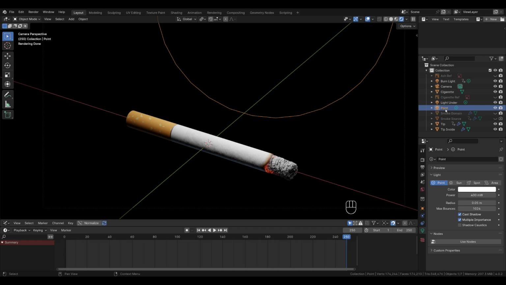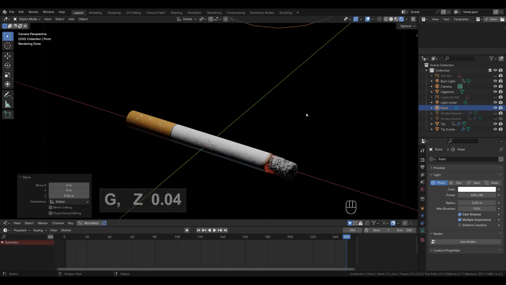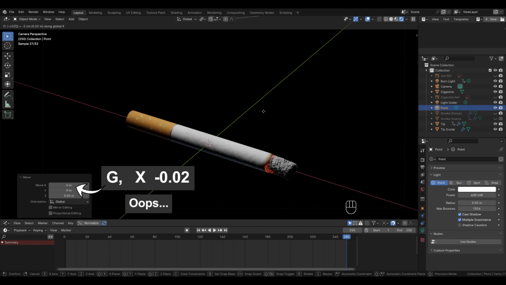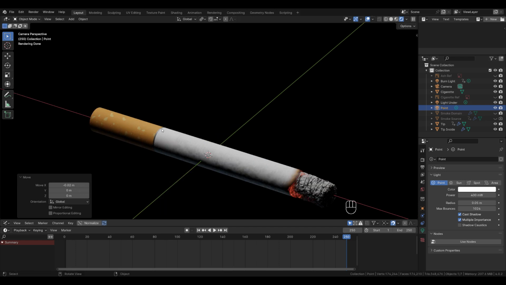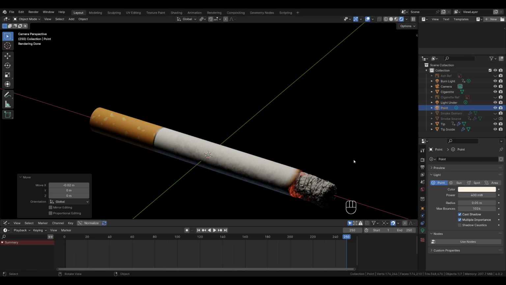Selecting the other light, we're going to move it on the z-axis, so GZ 0.04. And on the x-axis as well, because I want to get some reflection on the silver line there, so GX -0.2. Now we can see some reflection here. Change the color to 0.1 on hue, 0.2 saturation, so it's a little bit yellow, and the power at 0.3 and the radius at 0.06.